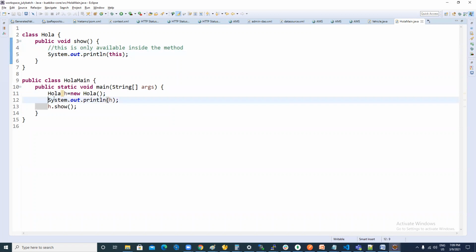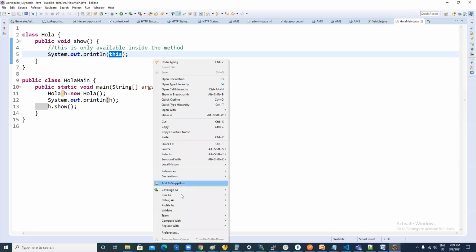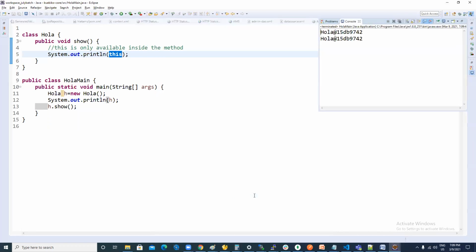So first of all, I'm printing the value of h. Then I'm calling the show method, and in the show method I'm printing this. This means this is just the h calling object. h is calling show, and in show, if you want to know who is calling me, it will print the address of h. Let me run it. Both the addresses should be the same. You see? I will tell you how this comes, right? This is in my agenda.